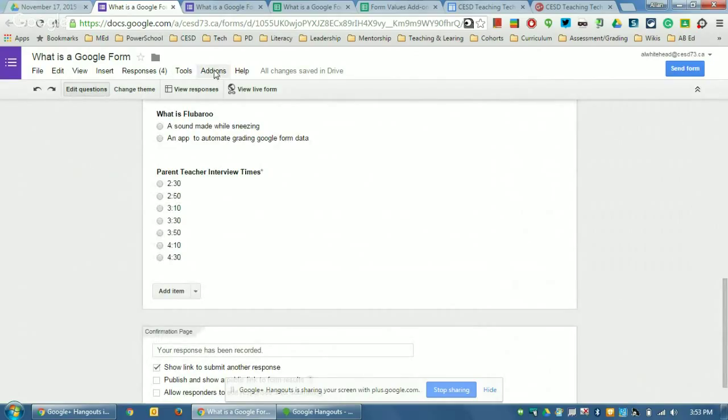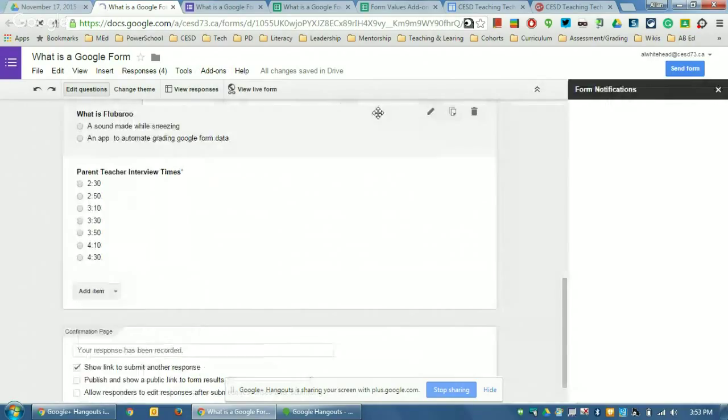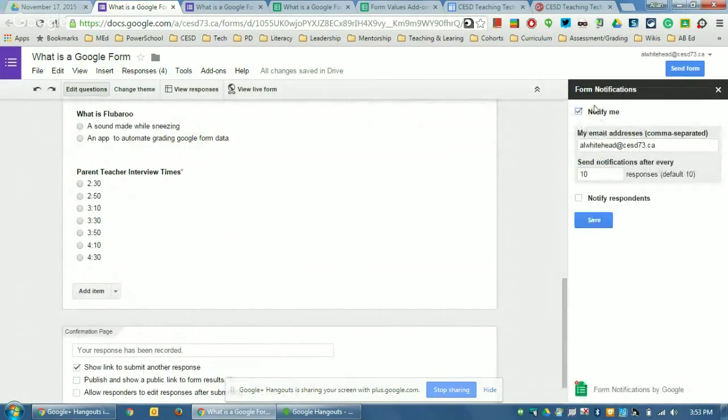Form notifications is another simple add-on. So if we download it and go to configure notifications, you can say notify me as the owner. You can put in your email address and say you want it to send me a notification after 10 responses are received, or you can say after 1 response is received.